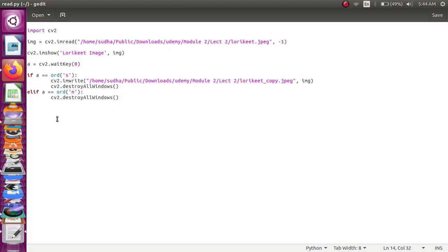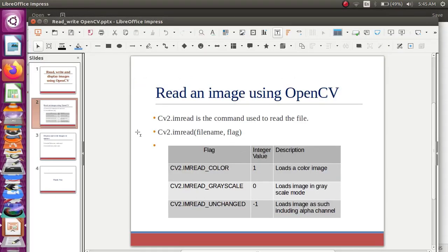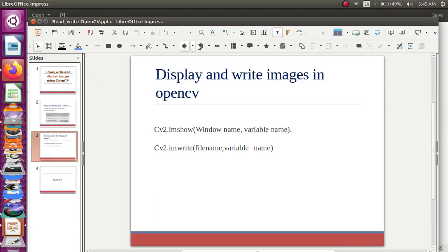In this session you have learned how to read an image, how to write an image, and how to display an image, along with a conditional statement of if. So we have read an image. For displaying the image we have used the command cv2.imshow. For writing an image into a particular path we have used our command cv2.imwrite.